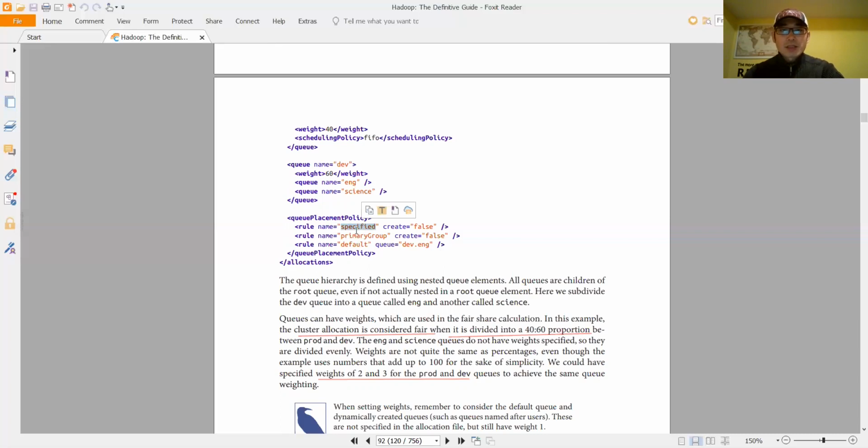So when the application is submitted, the first rule is specified. That means the application itself tells the scheduler which queue it wants to be in. If not specified, then the scheduler will try the second rule, primary group. Primary group means which department or which user group this user or this application belongs to. If I'm in the production department, then the application I submitted will, based on the primary group rule, be put into the production queue.